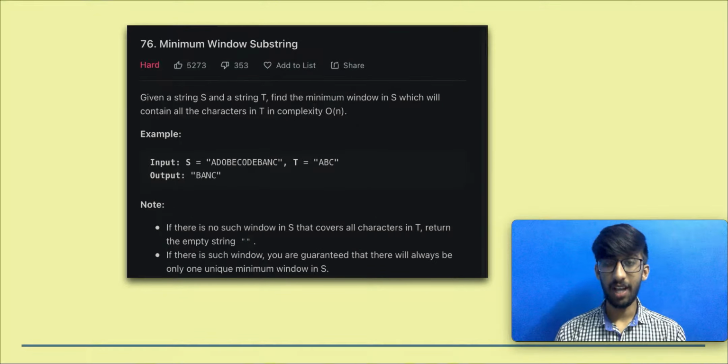Minimum window substring is a hard problem on LeetCode. It is notoriously difficult to understand for the first time. If you've seen all of this week's content, it should actually be astonishingly easy for you to understand. Let's get started with it.